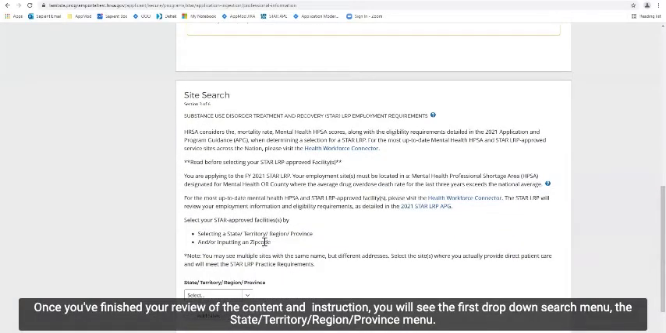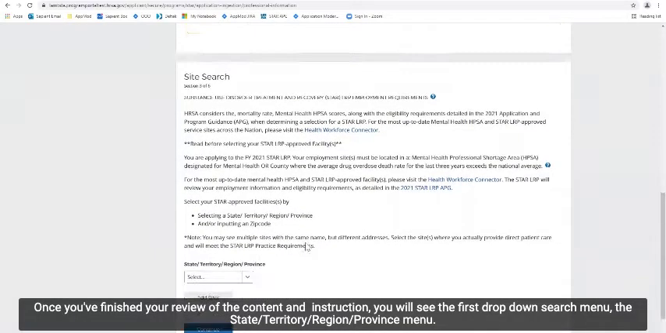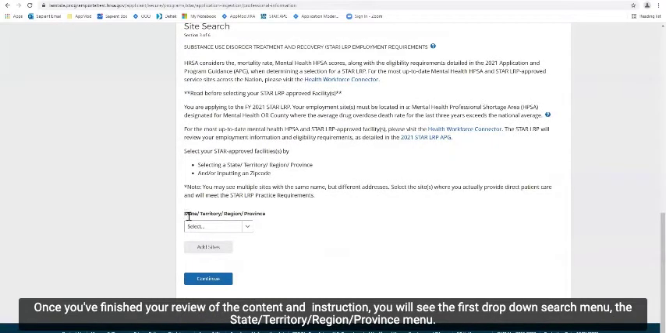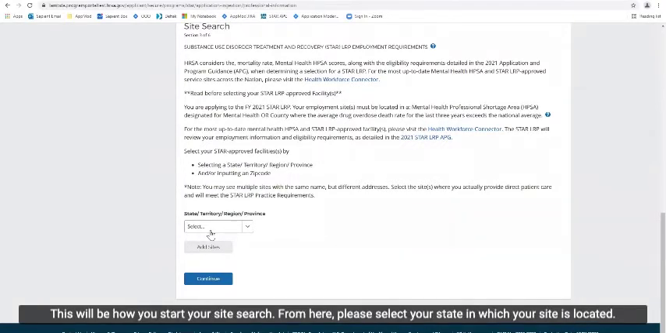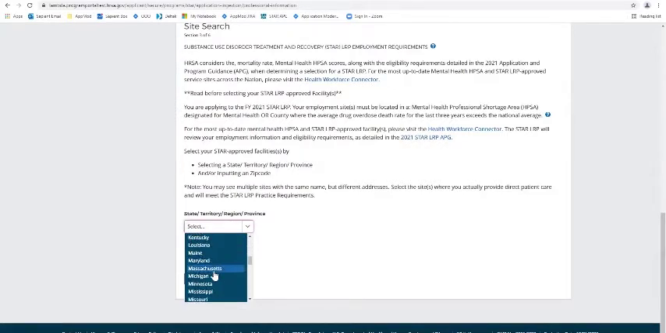Once you have finished your review of the content and instruction, you will come down to see the first drop-down search menu, the state, territory, region, or province menu. This will be how you start your site search. From here, please select your state in which your site is located.